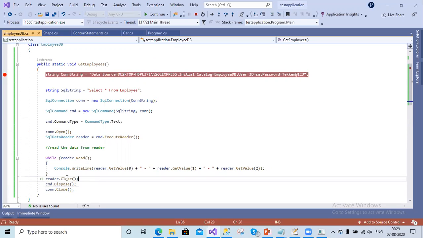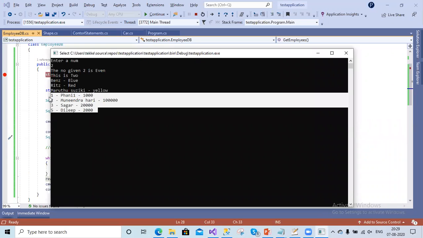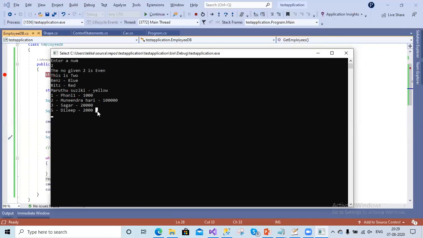Similarly, we are closing this reader object also. See, now we can see the data from the database. This is what real-time examples will look like. We'll get the data from the database, and we will dump it into the console window, or into a Windows application or ASP application, and just show it.